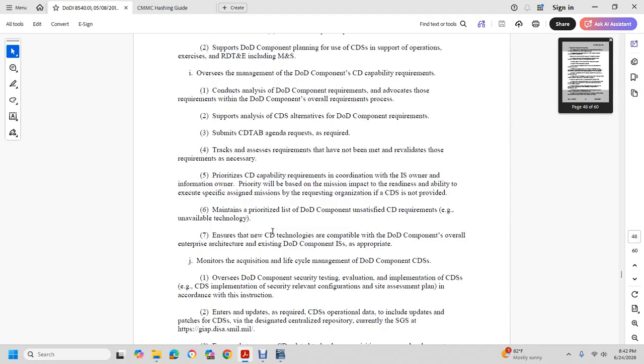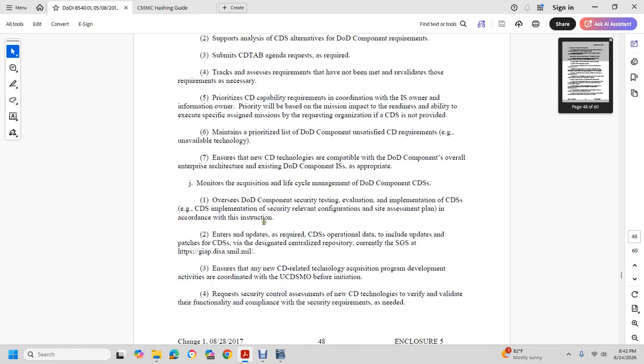information services owners. The information owner priority will be based on mission readiness and the ability to execute the specified assigned mission. When the requesting organization's cross-domain services are not provided, maintain the priority of the DoD component's unsatisfied requirement and unavailable technology. Ensure the new cross-domain technology is compatible with the DoD component's overall enterprise architecture and existing DoD component information services, as appropriate.